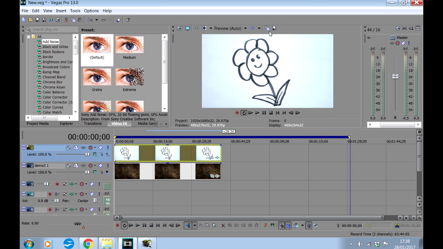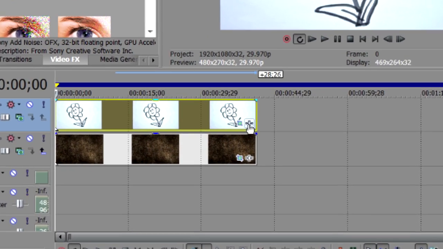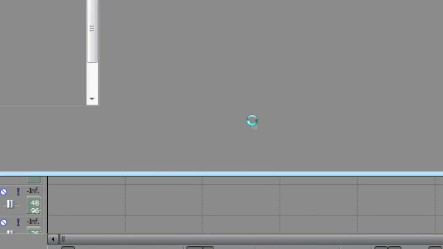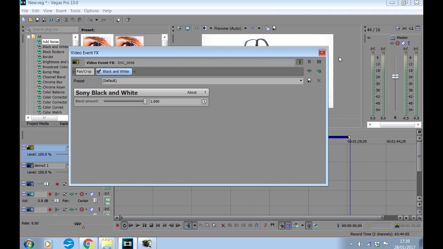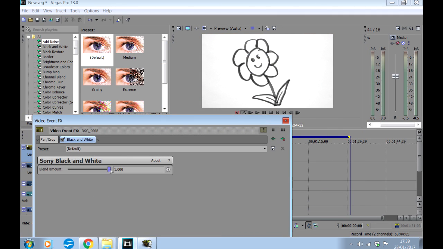So now let's turn the image into an overlay. Looking at the images, you will often see that they are not perfectly black and white. The white bits will often be tinged with blue or orange, depending on the light source that lit it. So to remove these colors, we're going to open the clip's Event FX and double click on the Sony black and white effect. And then OK. Make sure that the blend slider is on max, and this will change the image to a true black and white picture.